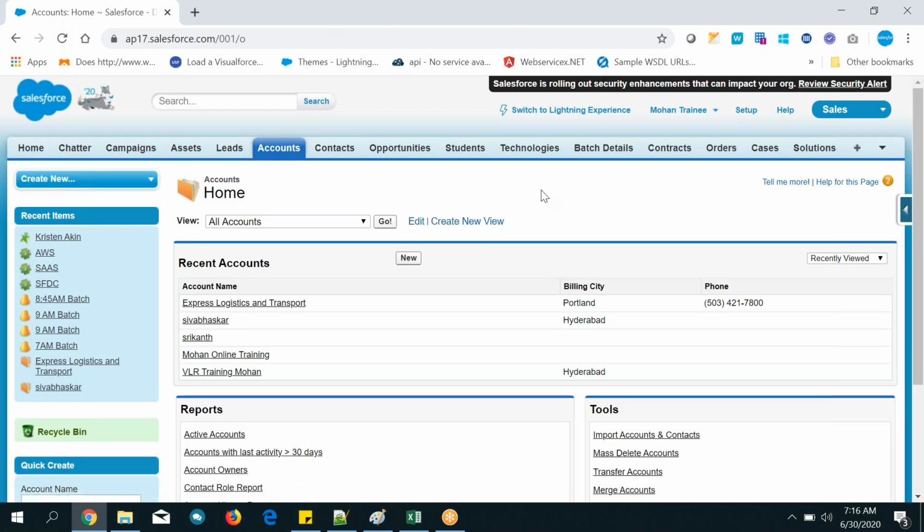Because in our real time projects, we use standard objects. That is the reason. Custom objects and standard objects, both we need to use. Okay, next, we have discussed the lookup relationship.